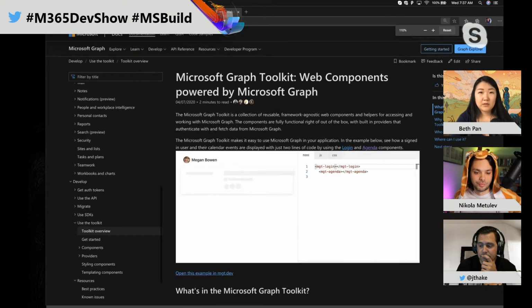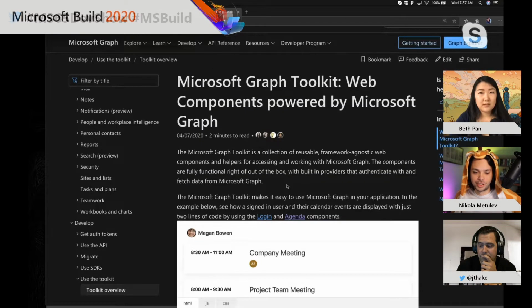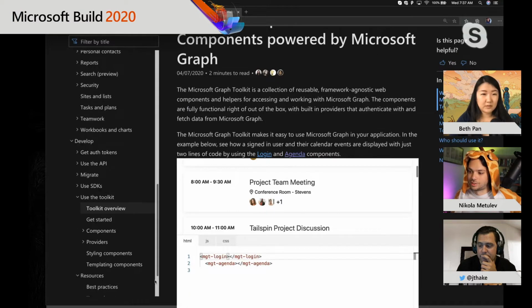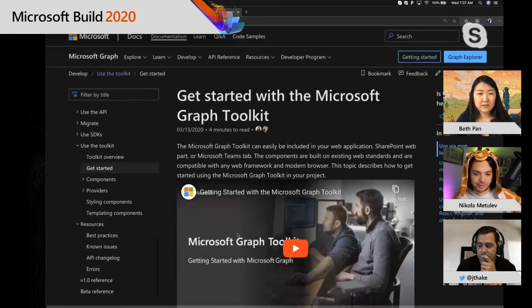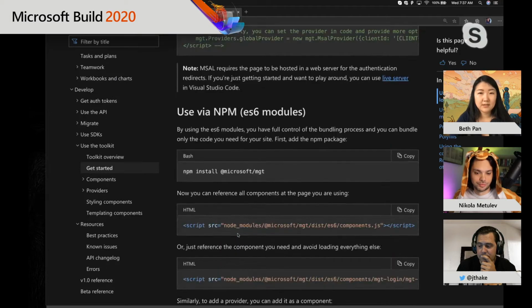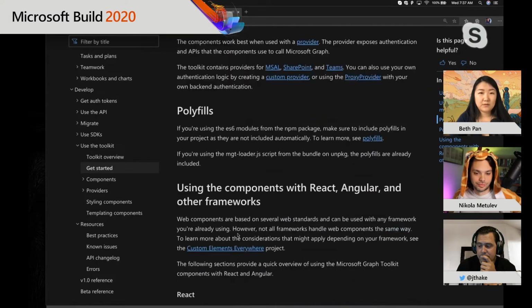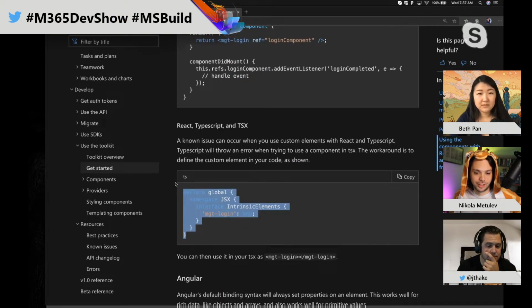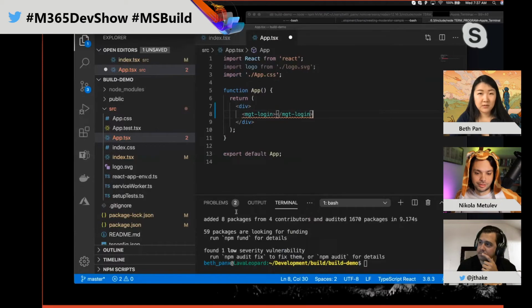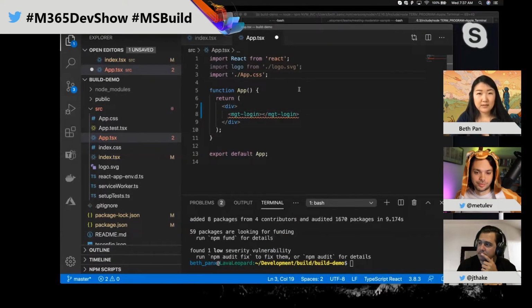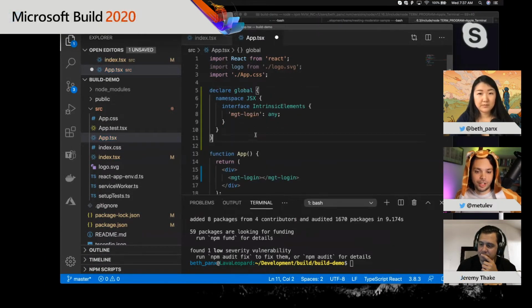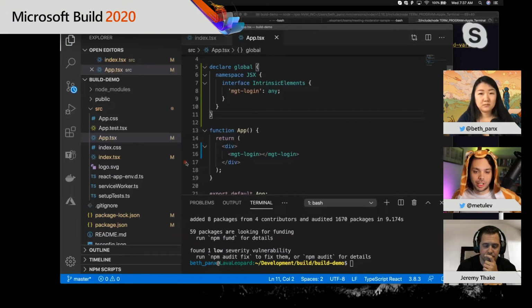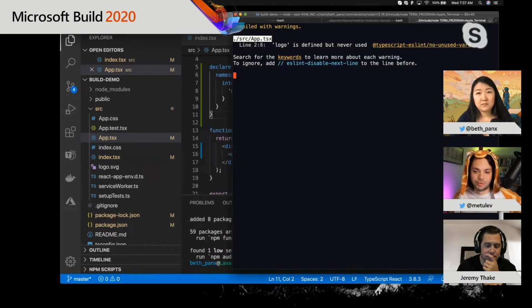So I am going here to our toolkit docs, and what I'm going to do is go to Get Started. Here's all the information that you would need to get started with your project. There's actually a section specifically for React. Let me find it. Here it is. This is how you would make sure that your TSX recognizes what you're doing. If you're using just regular JavaScript and no TypeScript, this is actually not required at all. This is just for TypeScript so it doesn't complain. Awesome.